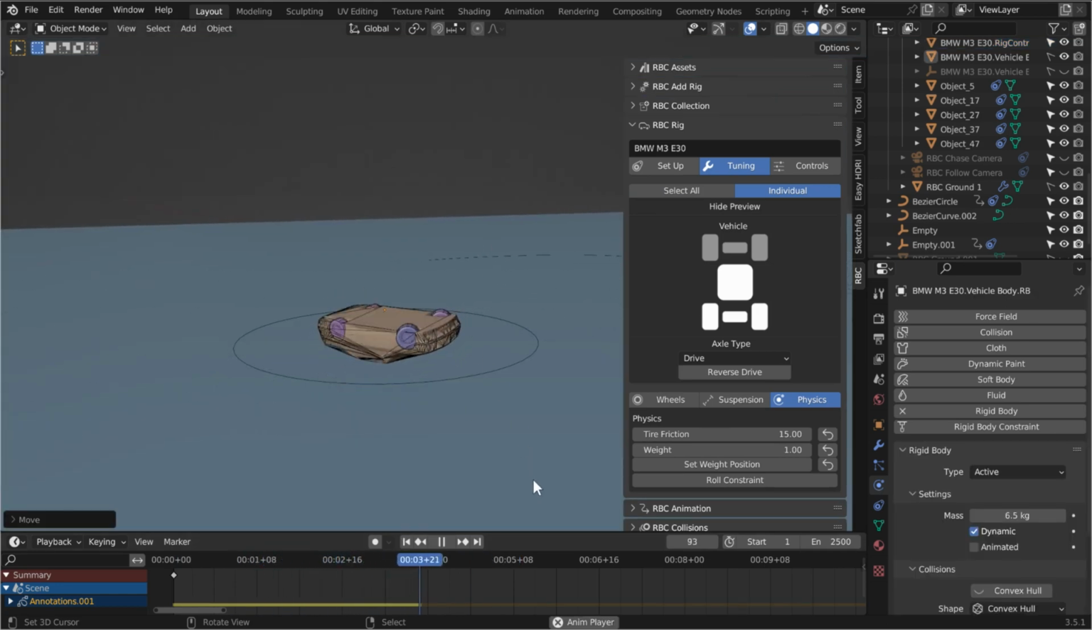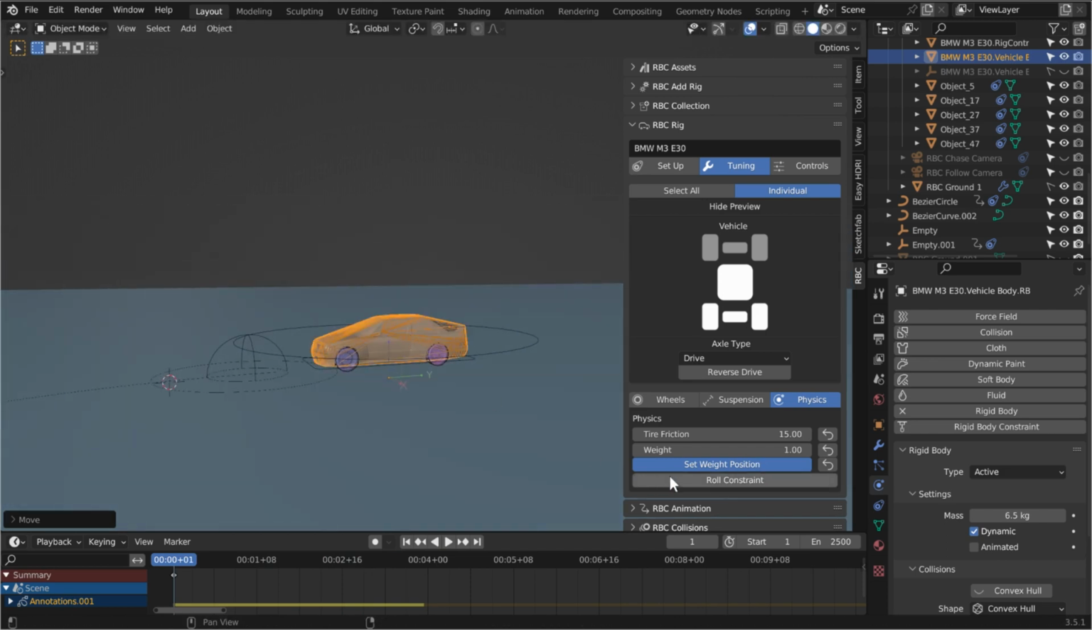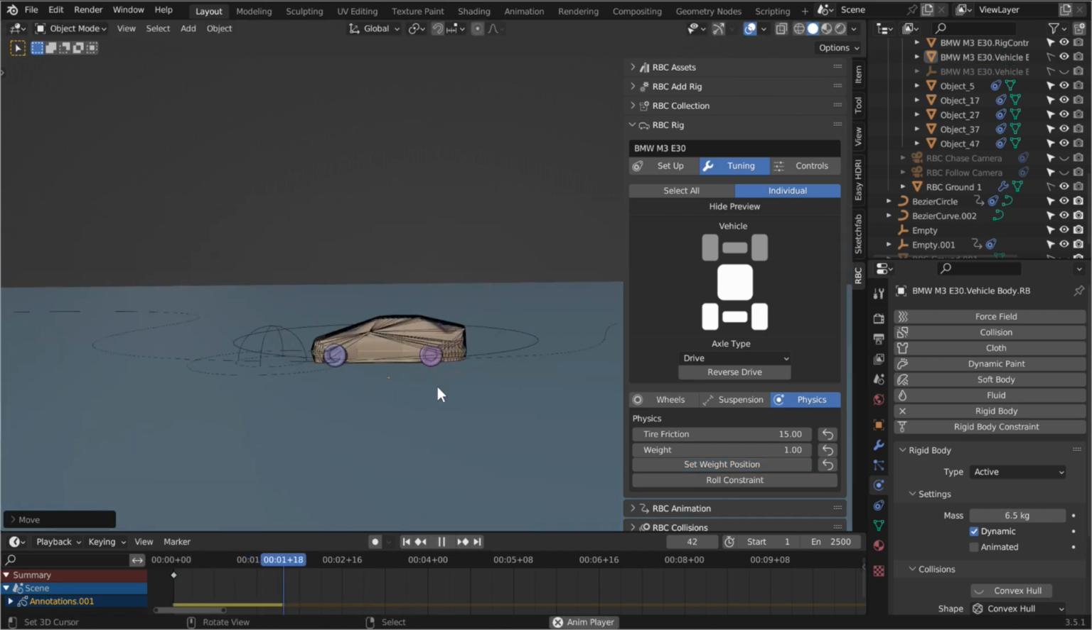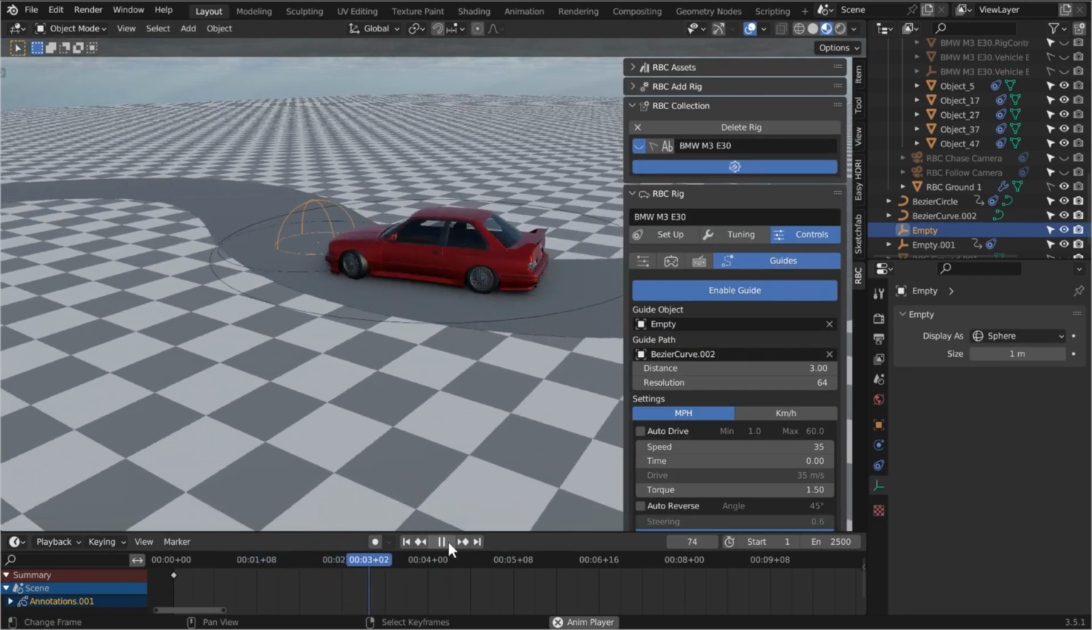So to avoid toppling over, you can either enable the roll constraint or set the weight position a little lower. That way it's just not toppling over. So there are limitations to it, but I'm sure there'll be improvements in the future.